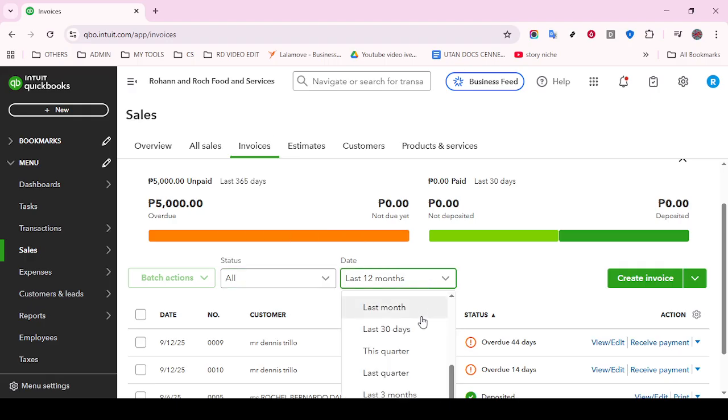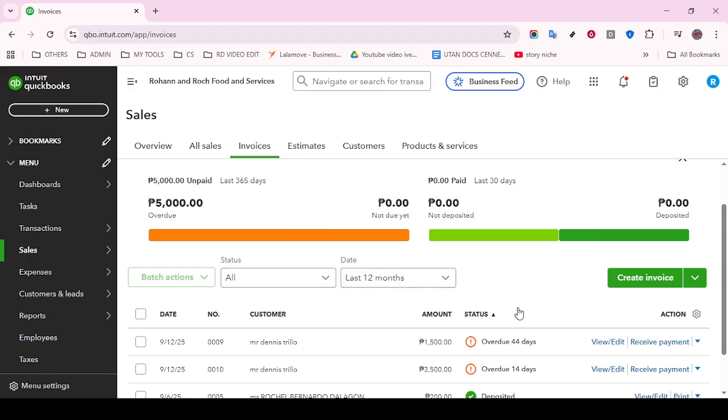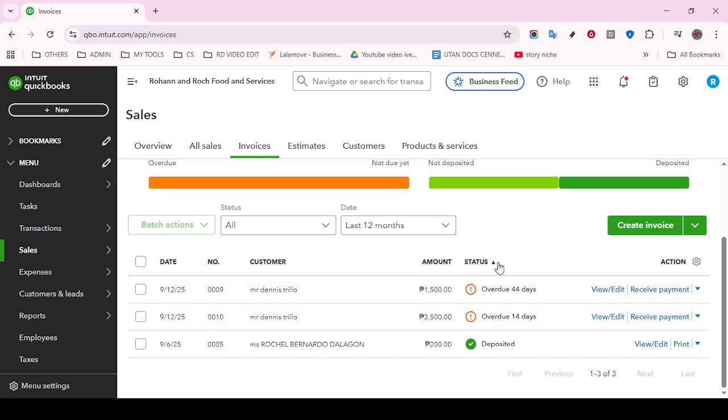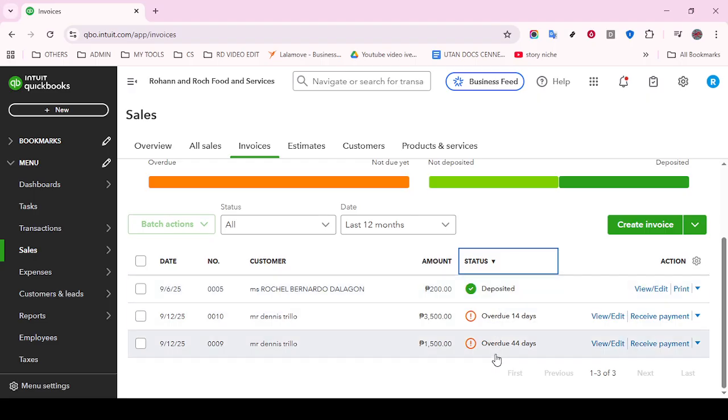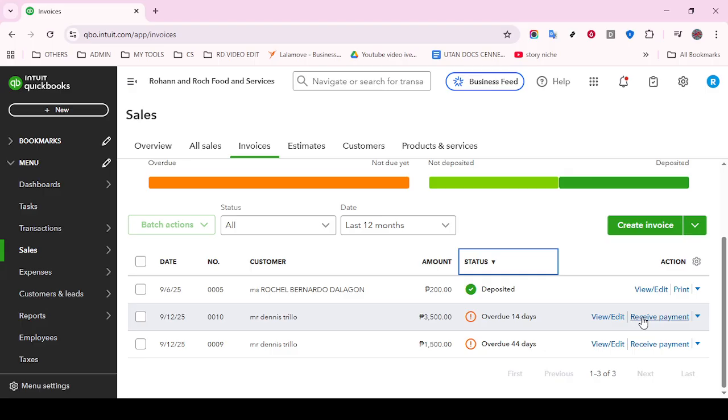When everything looks right, click Save to update the invoice status. QuickBooks will mark the invoice as paid or partially paid based on what you entered, and you'll see the change reflected on the invoices page. That's all you need to accurately record a customer payment and keep your accounts clean and current.